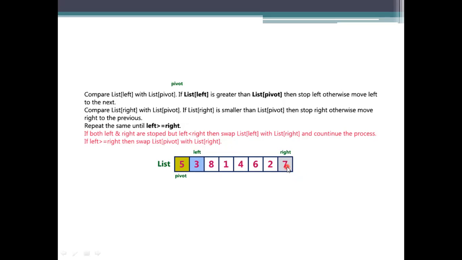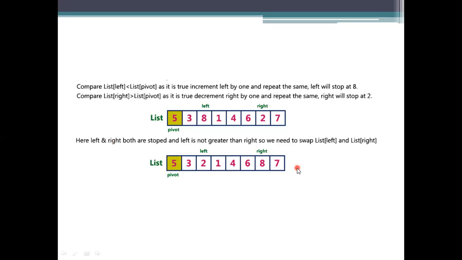The right value we are having is 7. It is greater than the element taken as the pivot, so there is no need to swap the values here. 3 is not greater than 5, and the 7 is considered a greater value than the pivot. Since neither has a value that is greater than or equal to the pivot, they will reside at their own positions only. Okay, and get into the next one.